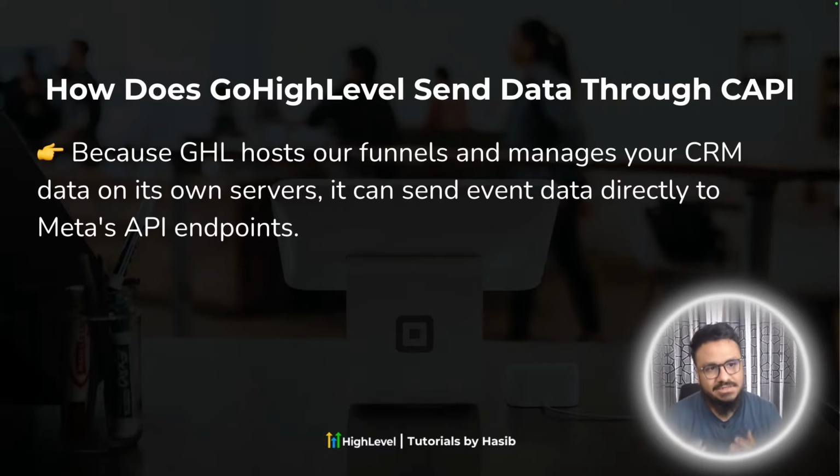So where are we actually sending the data? We are sending the data to the pixel or the data set. What method are we using to send that data? We are using Conversions API. So that's basically the method of sending data, or the process of sending the data, and we are sending the data to Meta, specifically to the Meta pixels.